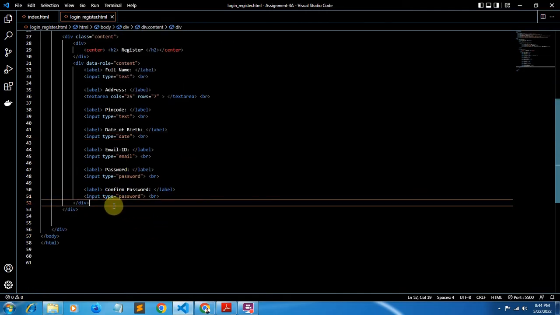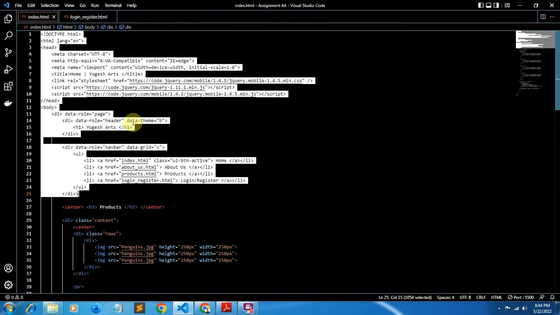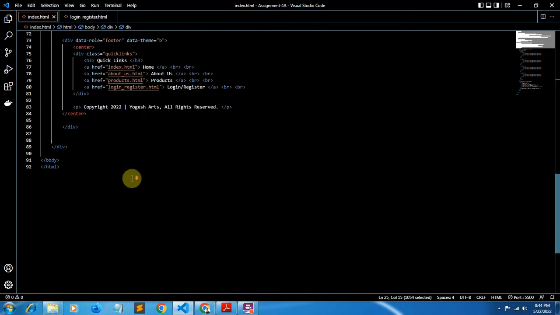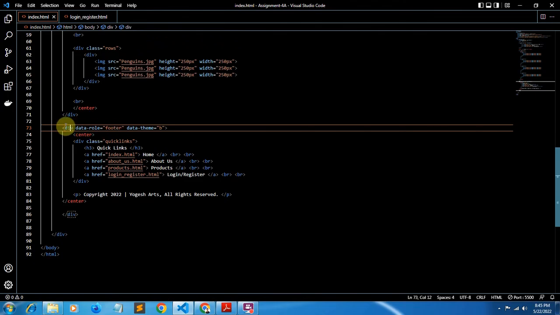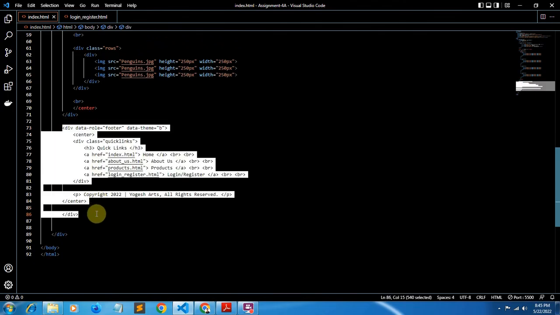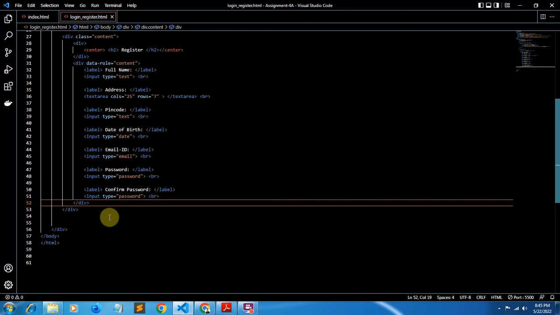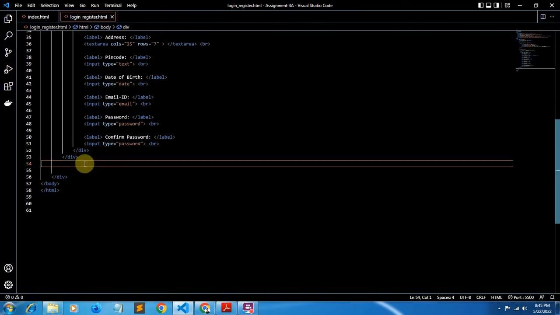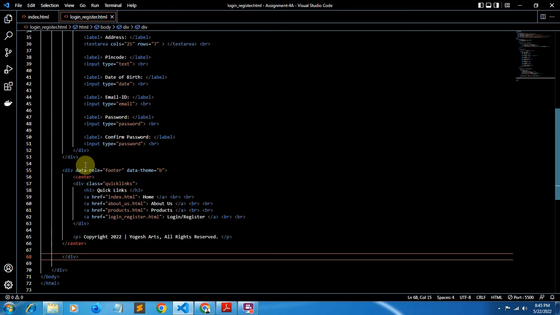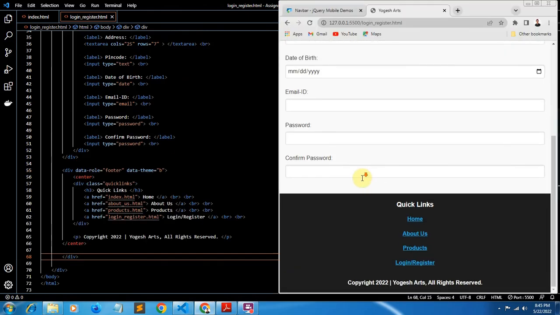So now we'll add the footer also. So the footer I'll copy from here. Okay, where is the footer division? Here. So from here to here. So after this content division I have to add it. Okay, so it's ending here. So I'll add the footer here. Now save it. Here you will see the footer.